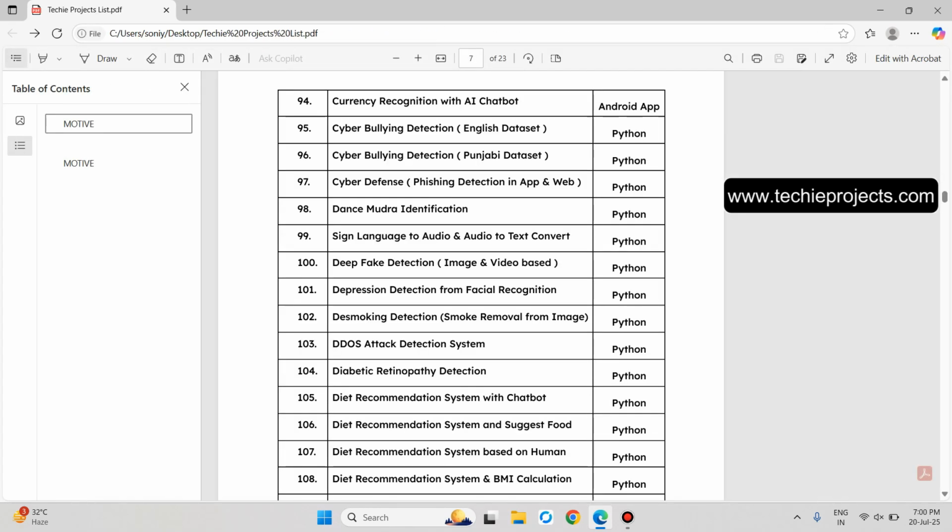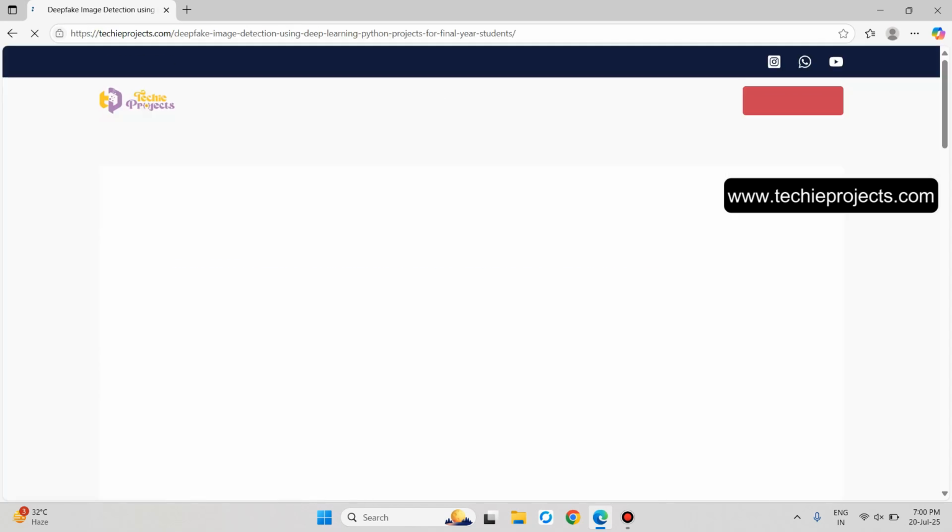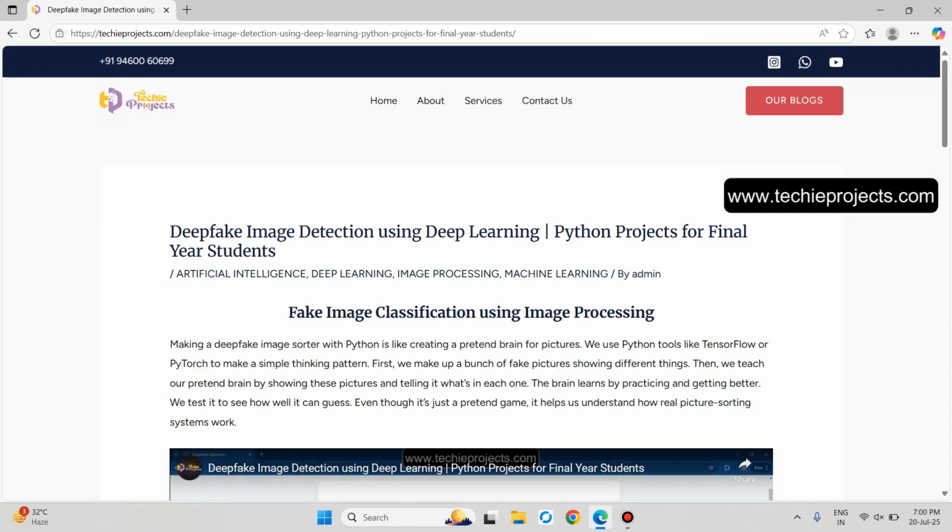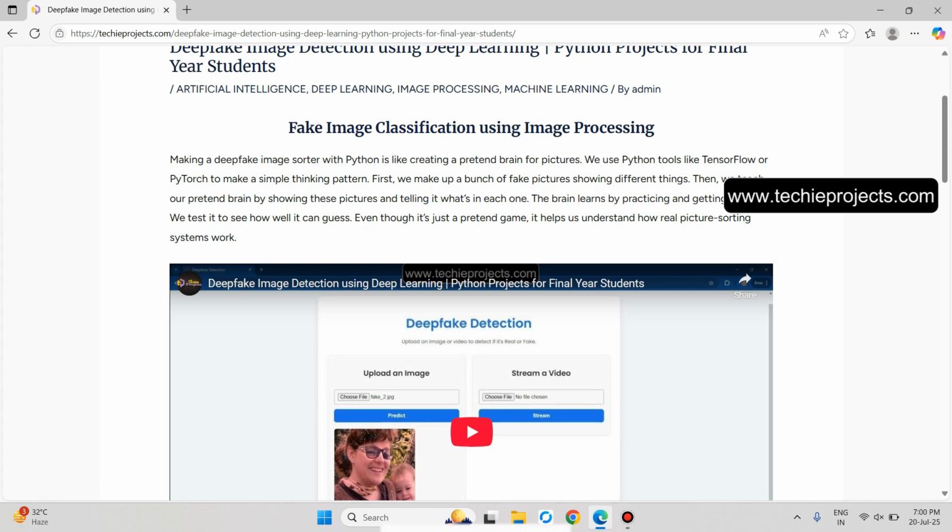Okay, let's go back. Now the point number 100, deepfake detection, image and video based. Just click on it. So it will classify the fake image, whatever the user gave as input. So making a deepfake image detector with Python is like creating a pretend brain for pictures. We use Python tools like TensorFlow or PyTorch to make a simple thinking pattern.